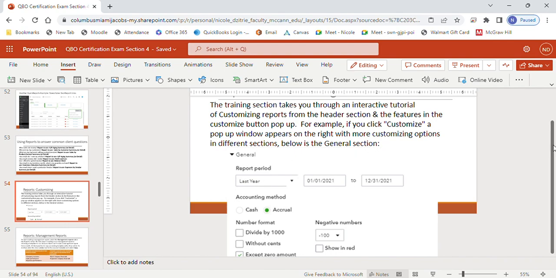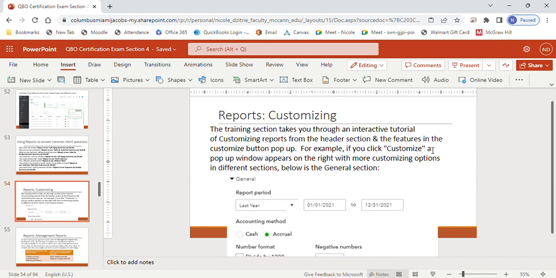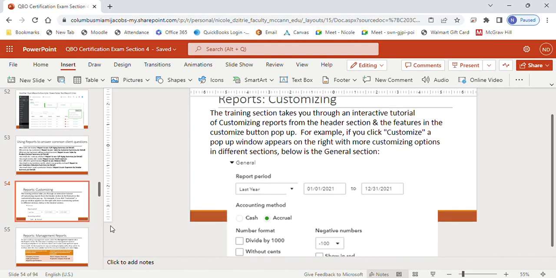So they have a little interactive tutorial in this when they go over customizing. So I encourage you, if you're not familiar with that, to do that. And they have it where you click on the different buttons and it breaks down what each one does, the features.